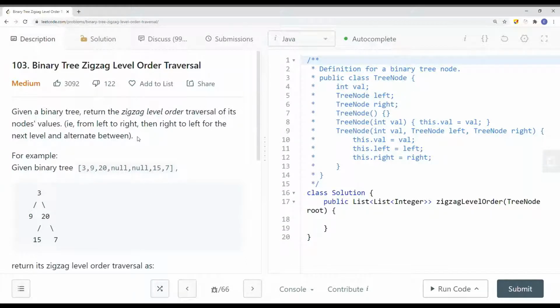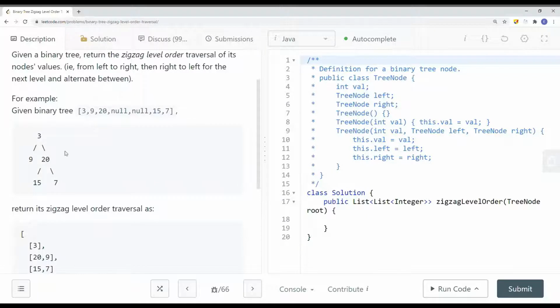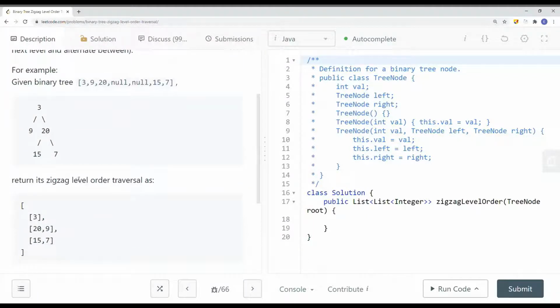So given a binary tree, return a zigzag level order traversal of its nodes' values. So from left to right, then right to left, then for the next level, we're going to alternate between. For example, given a binary tree like this, we're just going to return its zigzag level order traversal. In this case, it's going to be 3, 29, 15, and 7. Right, so we're going from left to right, then right to left, then left to right again.